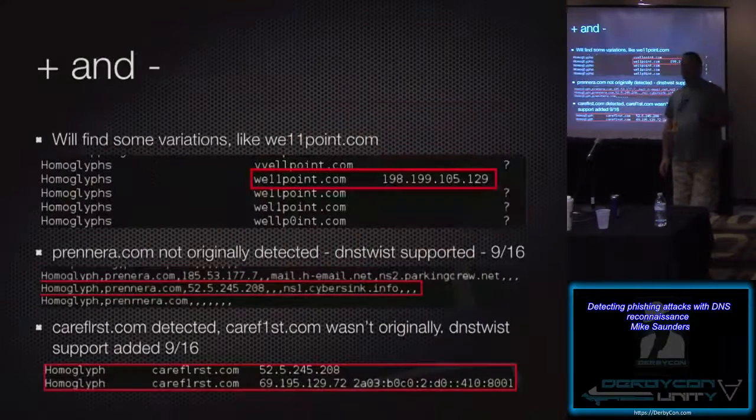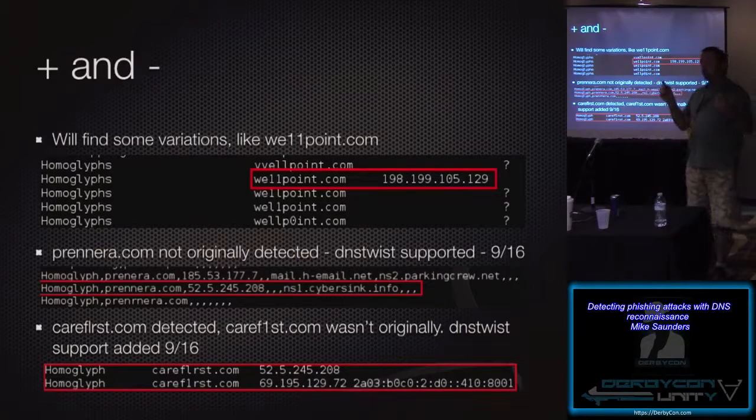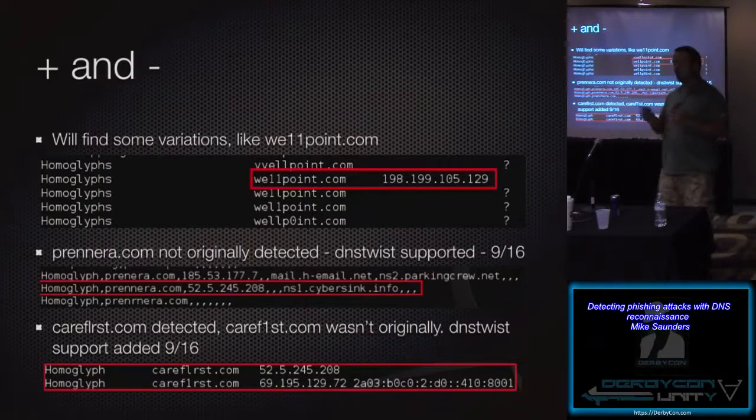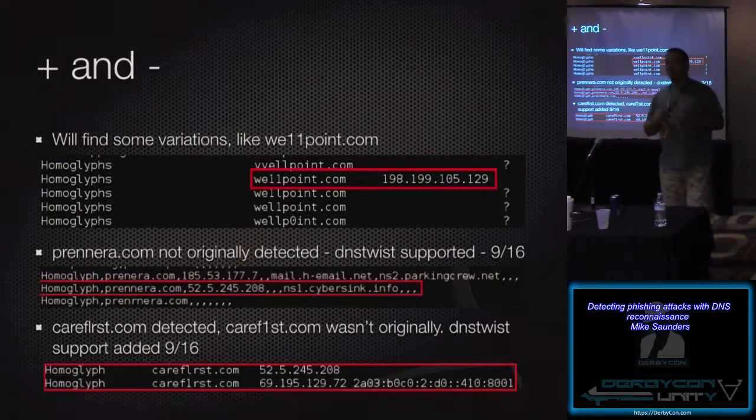So there are some drawbacks here. It works in certain situations and doesn't in others. In the case of wellpoint.com, I wanted to know, would Anthem have seen this attack? And sure enough, URL Crazy detects it. They would have had a warning that this domain was registered. In the case of Prenera, the double N glyph for an M was not detected, but it is now.